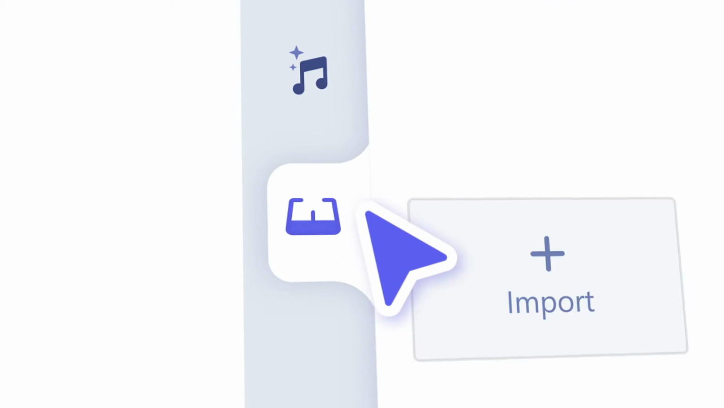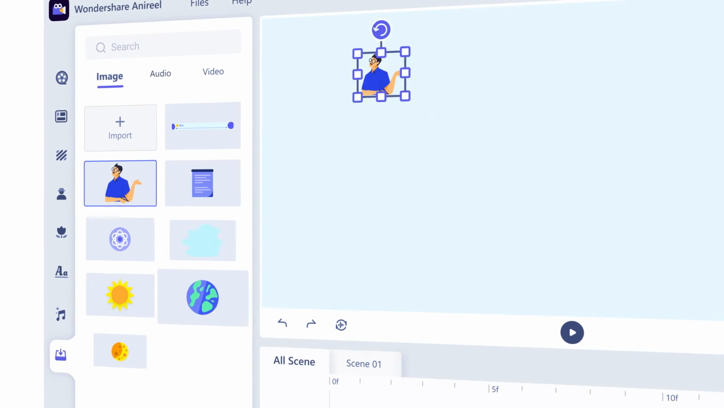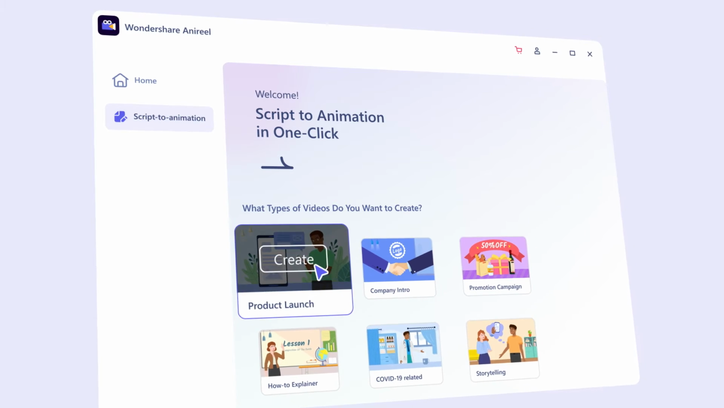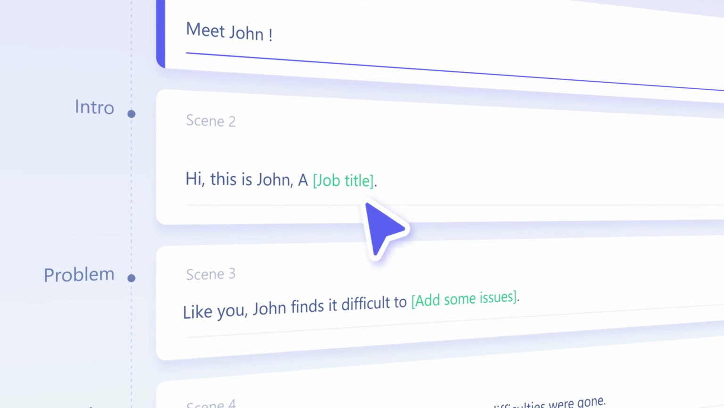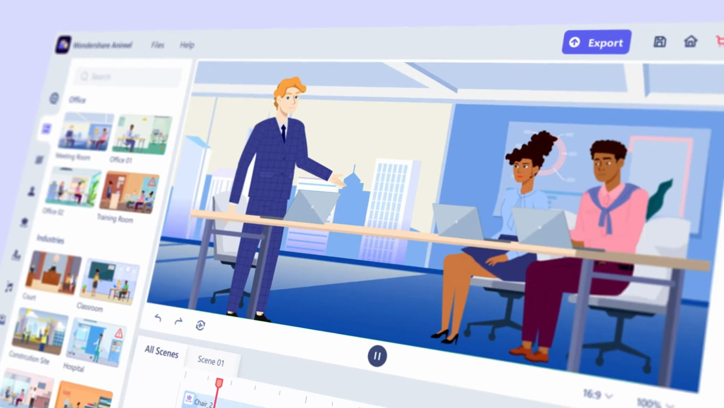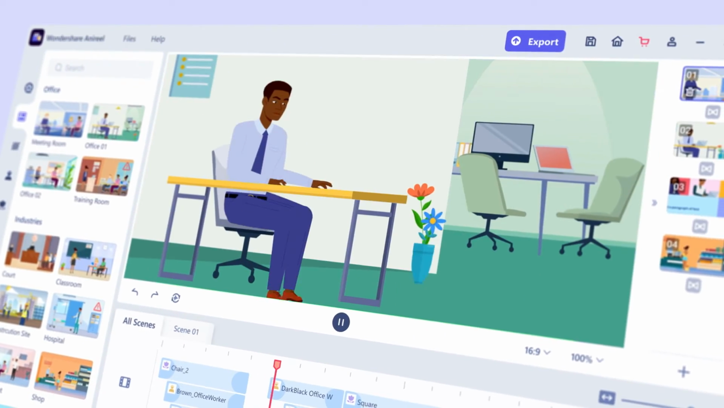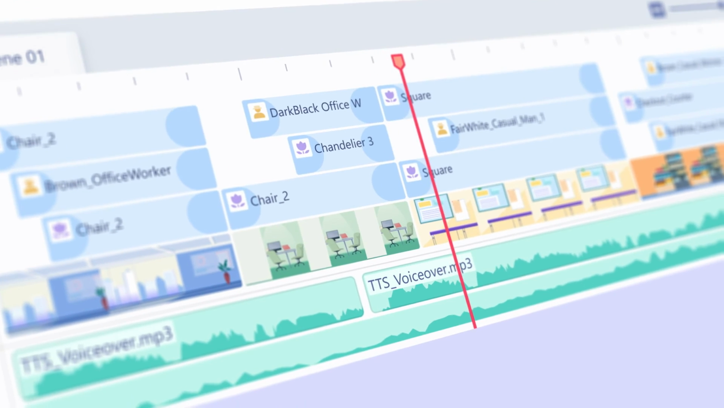If you're feeling very ambitious, take it to the next level by adding your own designs. But if you're feeling a bit tired for all of this, try the script to animation tool. Create a video as simple as typing your scripts. Set designs, voiceover, transitions, and music are automatically done.